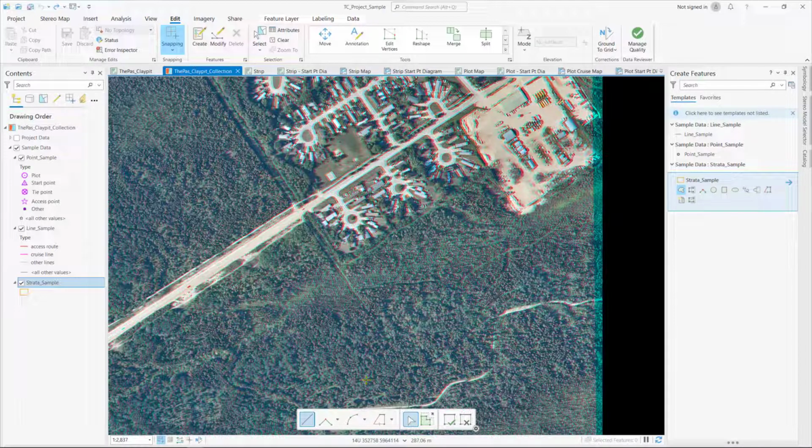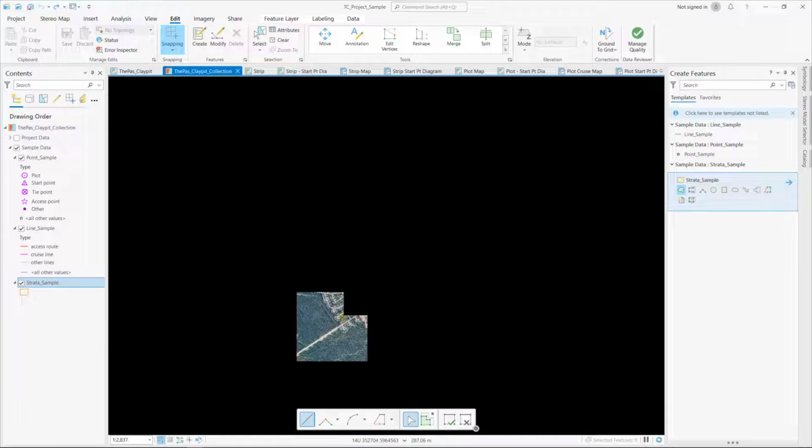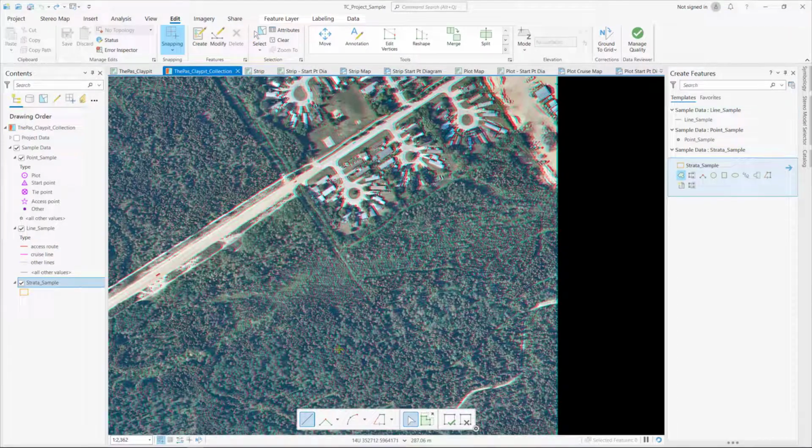So in this mode, if I want to zoom in or out, what I can do is right click the mouse and then slide the mouse forward, and I zoom out. I can slide it backwards and I zoom in.